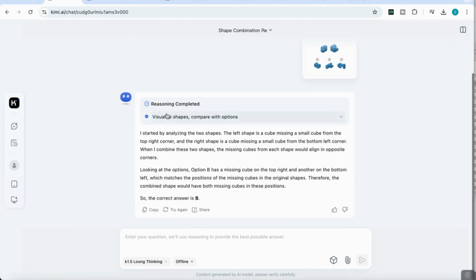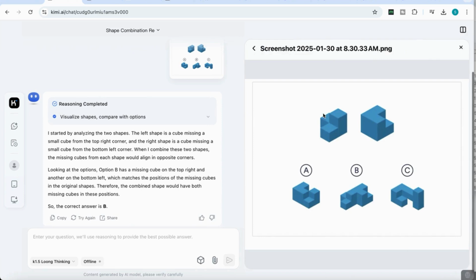And you can see that once the reasoning is completed, it tells us what it's done. So it starts by analyzing these two shapes. The left shape is a cube, missing a small cube, and so on. And it explains the reasoning and says the correct answer is B. And that is the correct answer that you get when you combine these two shapes together. So this feature of combining this ability to read images with problem solving is a really powerful ability that we're now getting with the KIMI 1.5.